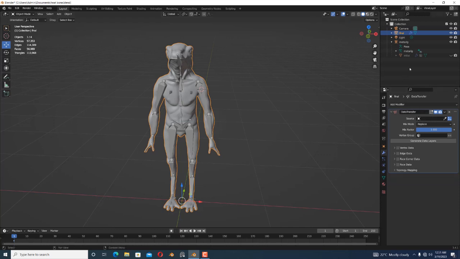I want to select this. Our data transfer source will be our initial. Okay. And we select vertex data. You see, vertex groups we selected. We say generate this one. So the weights we have here will be transferred to this our final mesh. After that, I will select this here and apply it.